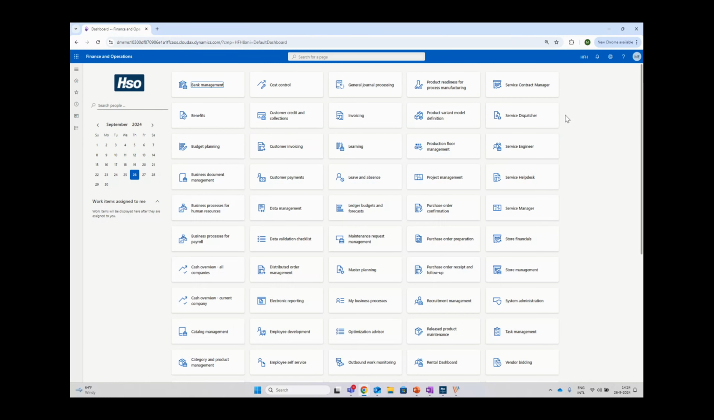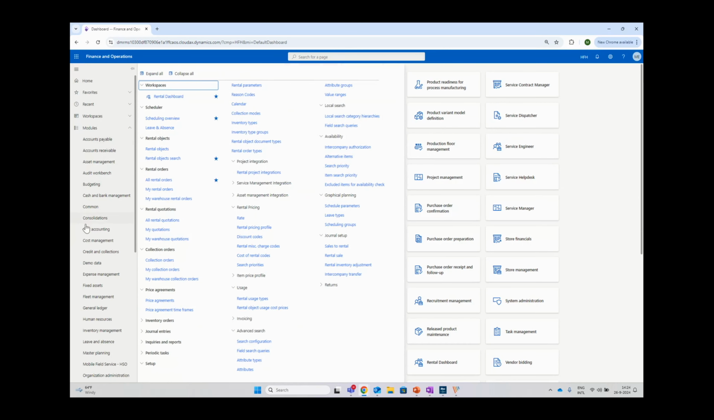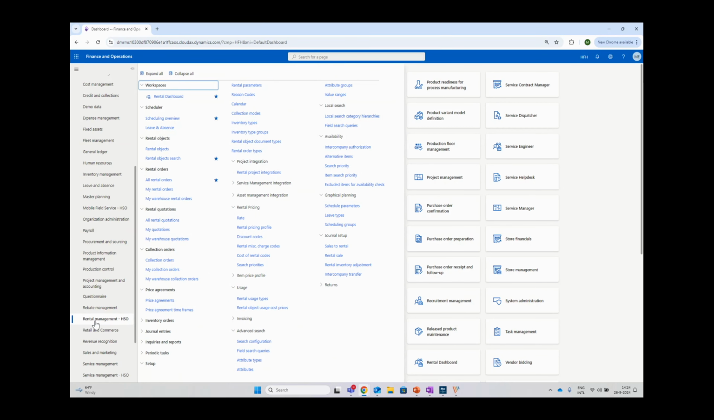As you can all see, I'm now in Finance and Supply Chain Management, the ERP system of Microsoft itself. In the middle we have multiple workspaces. I have a lot of them because I have the admin role. In this case, we need to go to our rental management solution, which is on the left. We open the ribbon, we scroll down, and we see rental management. Let's kick off in the rental object search.